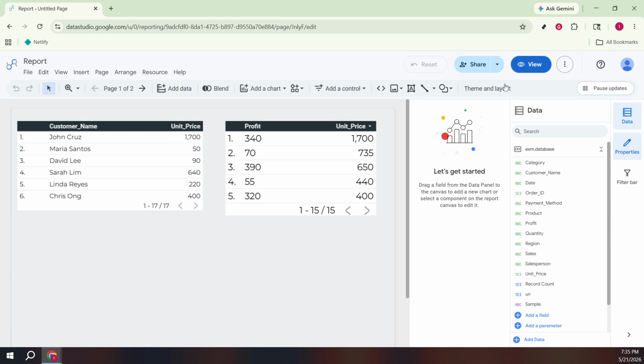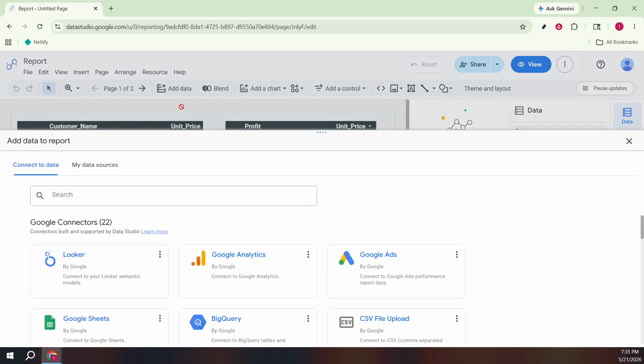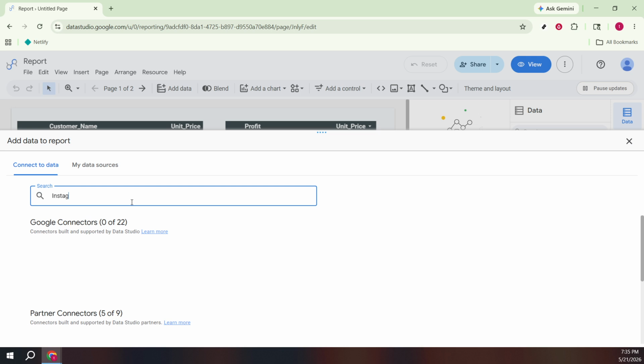Next, click Add Data. This opens the connector gallery, which is where Looker Studio discovers and links to external sources. In the search or browse area, type Instagram. You're looking for a partner connector that pulls Instagram or Instagram Insights data.